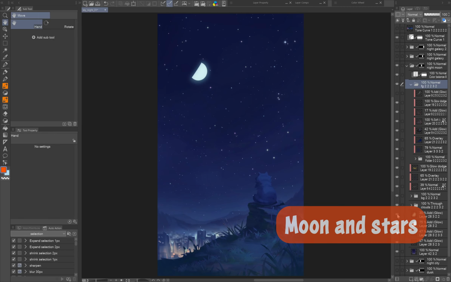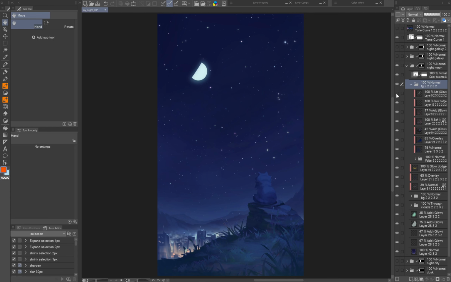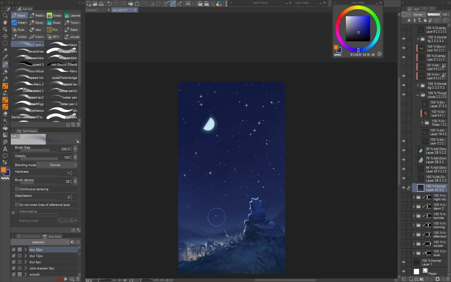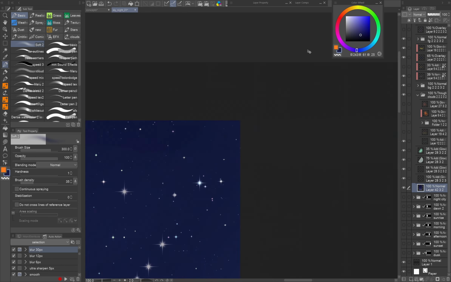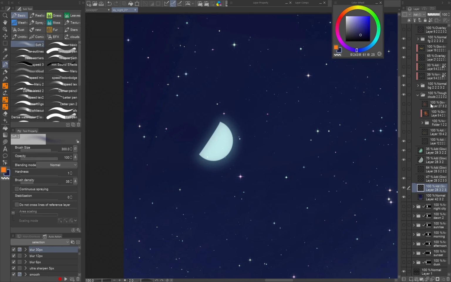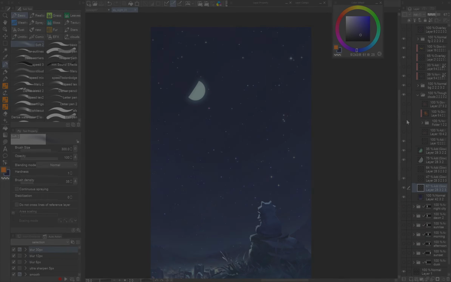Moon and stars. When the moon is out, it illuminates the clouds and landscape with its pale light. The night sky can be quite the playground for artists. Draw stars of various colors on a layer in some of the lightening modes to make them shine.